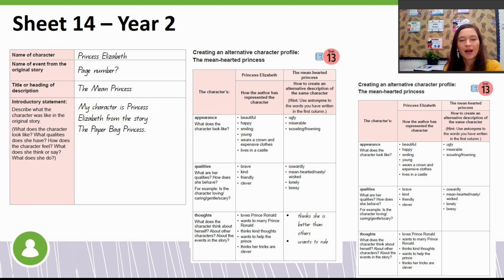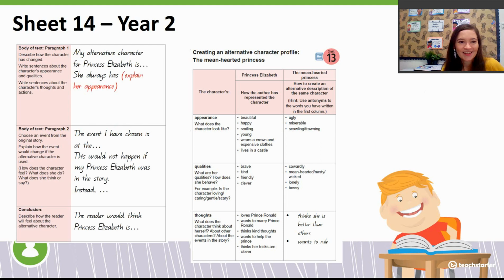Okay, up to you. So pause the video and then write in here some sentences about what she was like at the start of the story, in the original story, sorry. And then on the next bit, you are now writing in here how the character has changed. Okay, so this is your first paragraph. You've got to write about how the character looks now and her qualities, or the thoughts and actions.